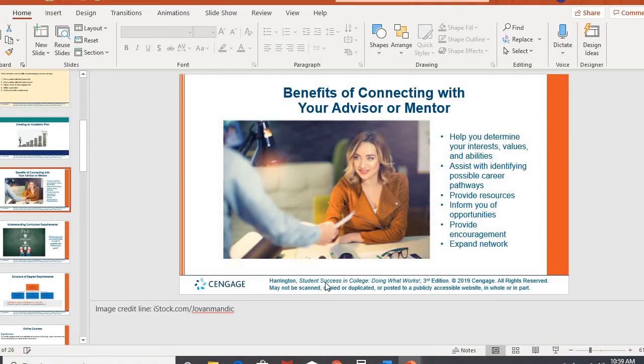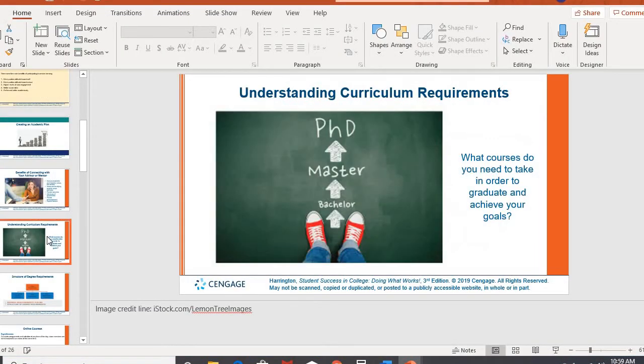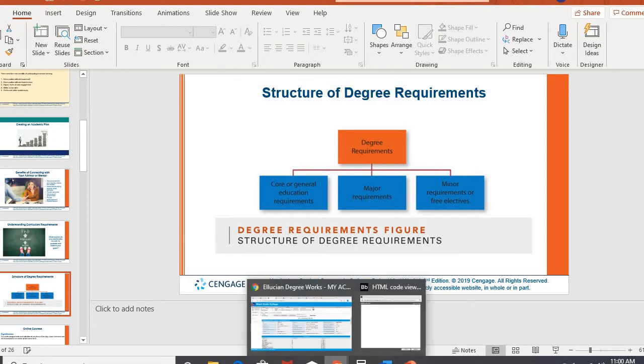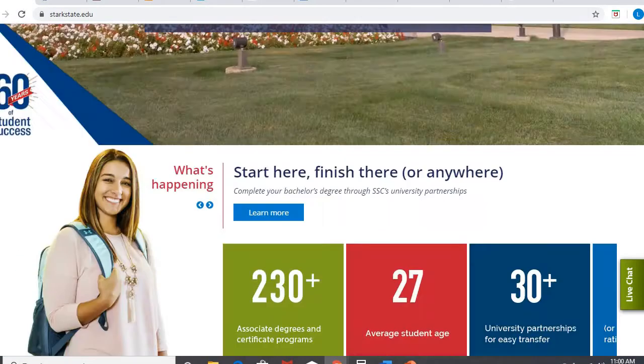So knowing who your advisor is is important, but then knowing the requirements that are going to be asked of you in your program, knowing how many credits, how many major, minor, elective, all of that kind of stuff is important. Some of you may have to get a 4-year degree afterwards, so knowing that right now can help you do some planning.